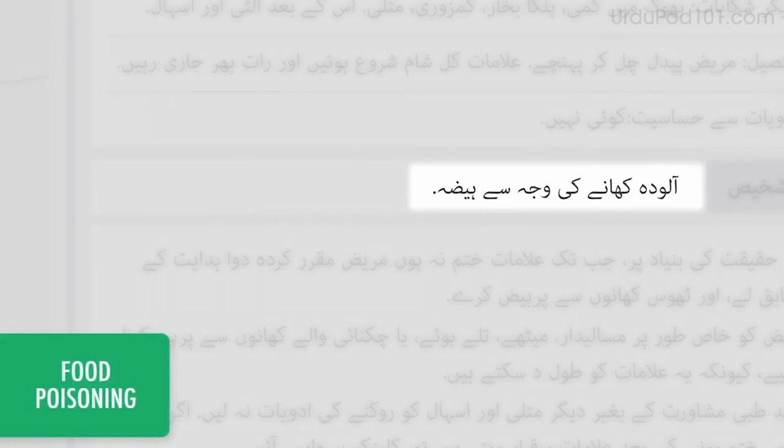The diagnosis is food poisoning caused by contaminated food. आलूदा खाने की वजह से हैज़ा.